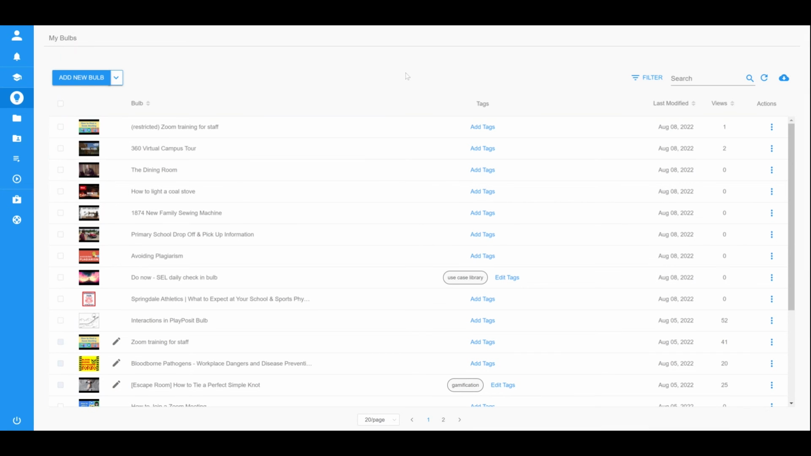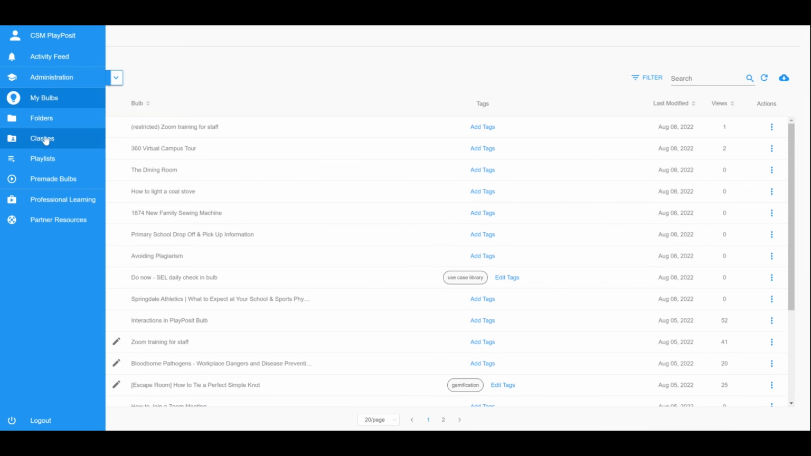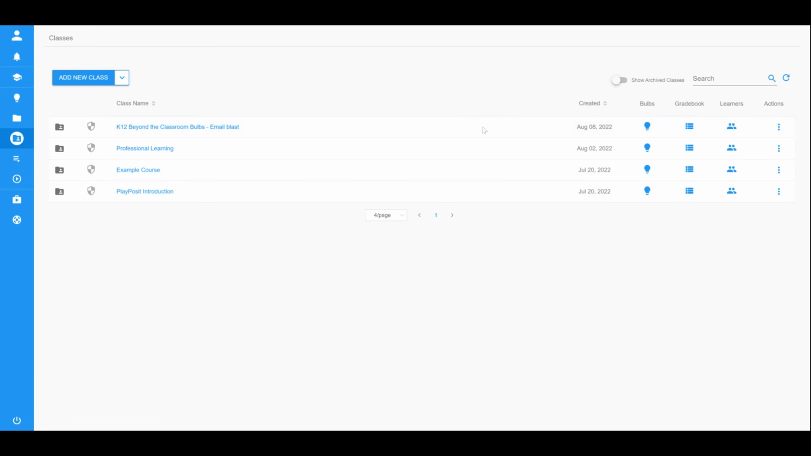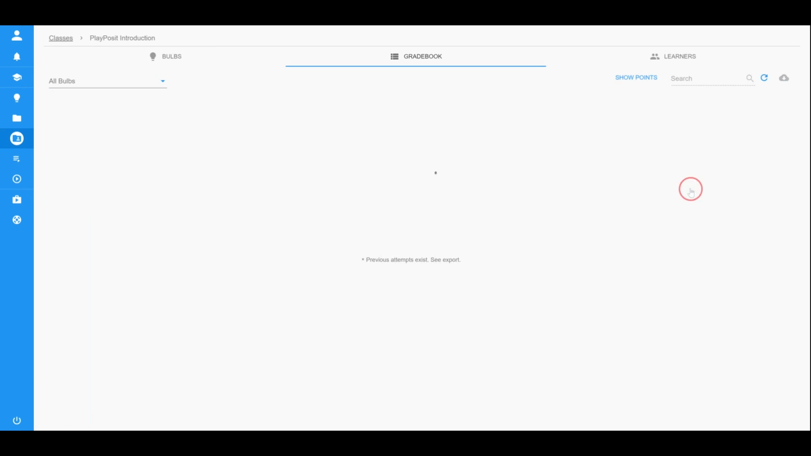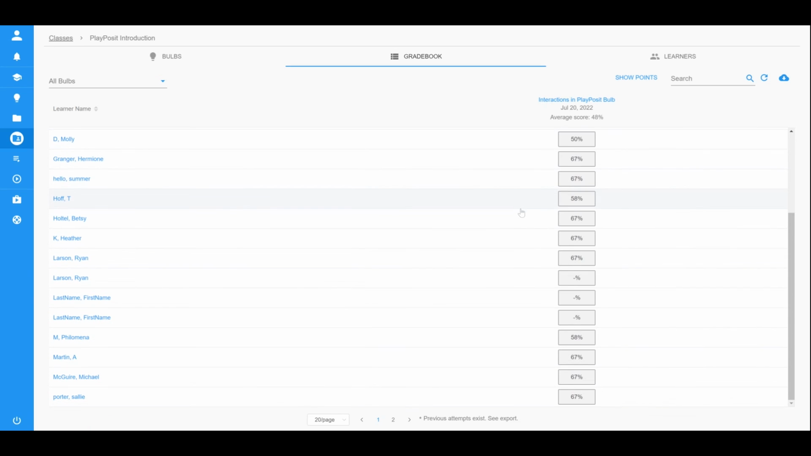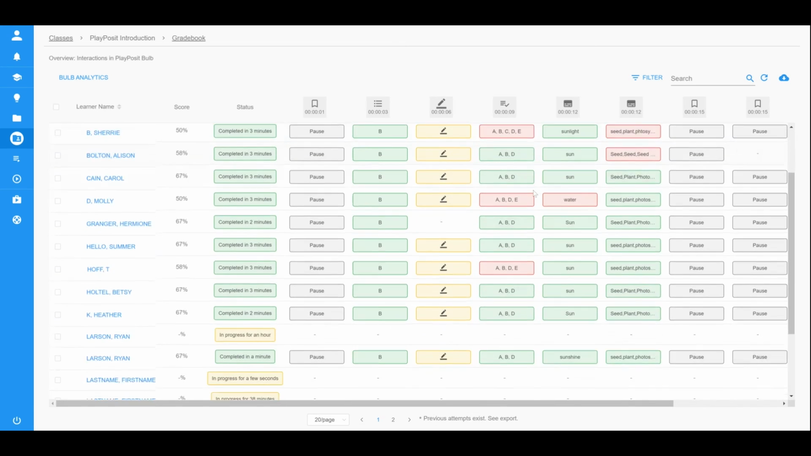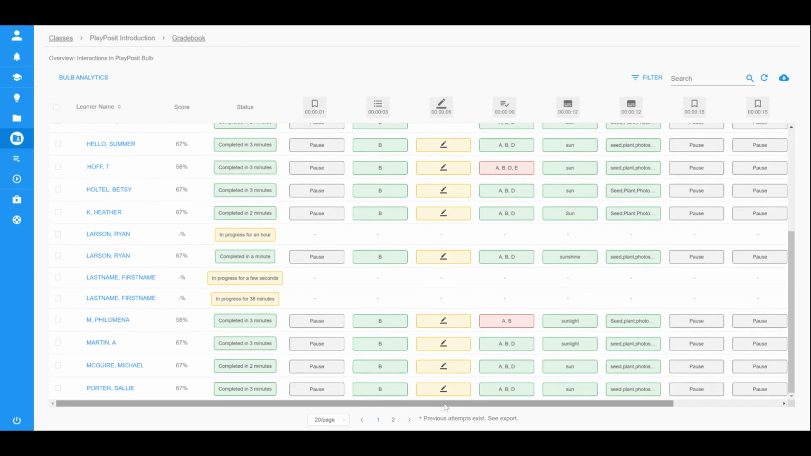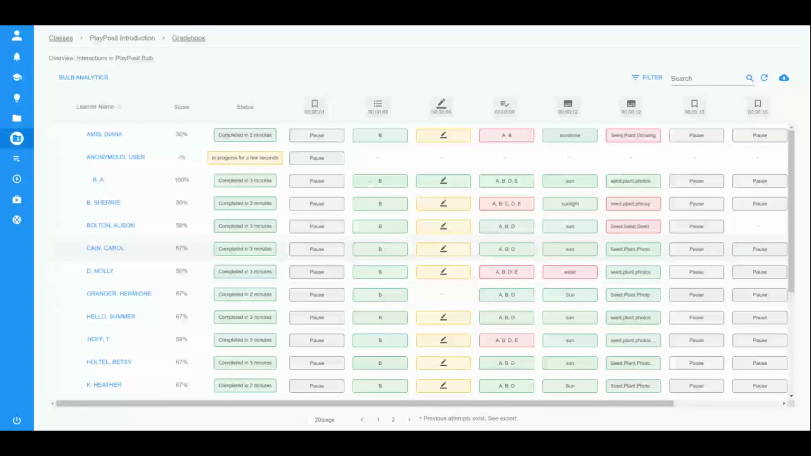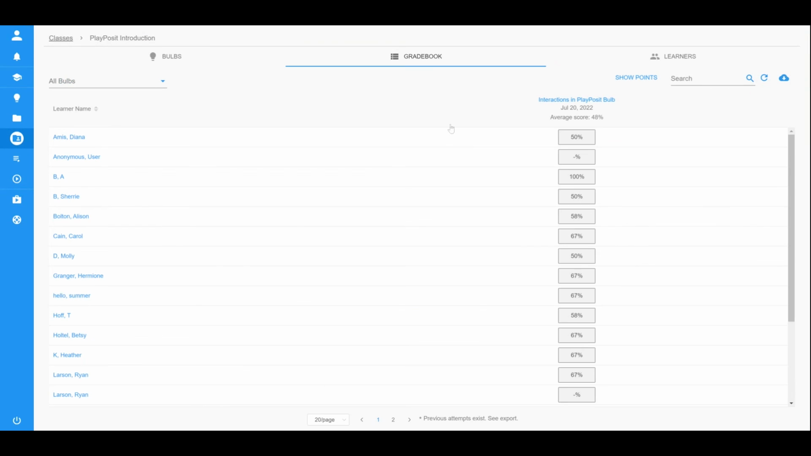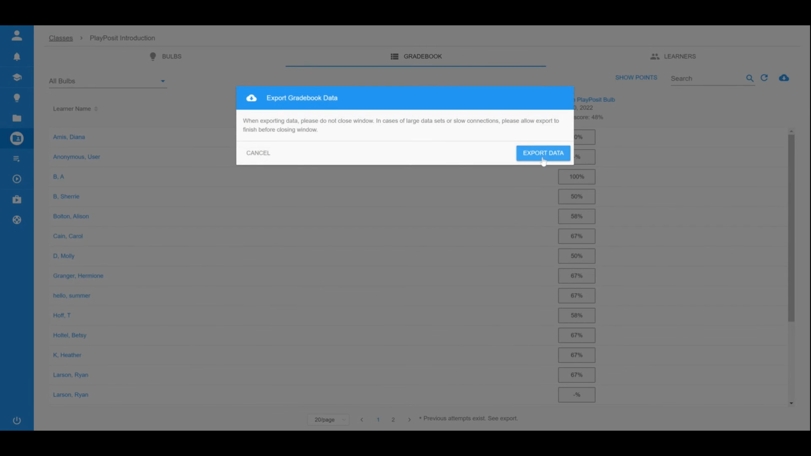After learners take the Bob, please go to the Classes page and select the gradebook behind the desired class to see learners' grade for each Bob. Instructors can also click on the Bob's name on the top to open the monitor page for the Bob, and see more detailed information about learners' responses to the selected Bob. Please click on the back button on the browser to go back to the gradebook page. Instructors can export learners' grade by clicking on the Data Export icon on the top right.